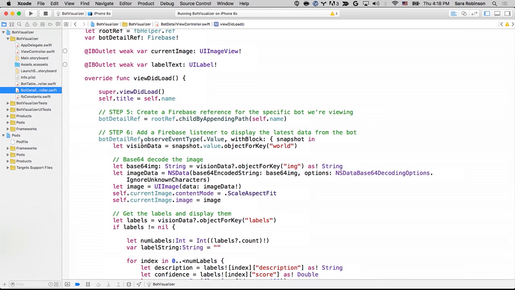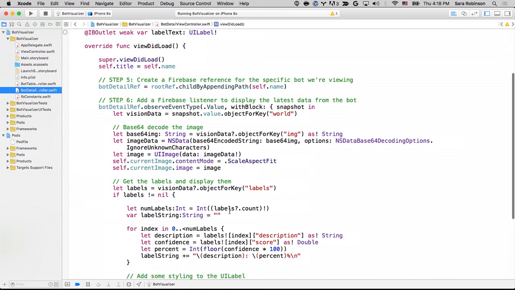So botDetailRef.observe, event type. We're listening on the value type again here because we're not adding new data to this node. We're just resetting the data every time a new image is taken by the bot. So we're grabbing all the data returned from the Vision API. We can think of this as the bot's world, so we store that with the key of world.